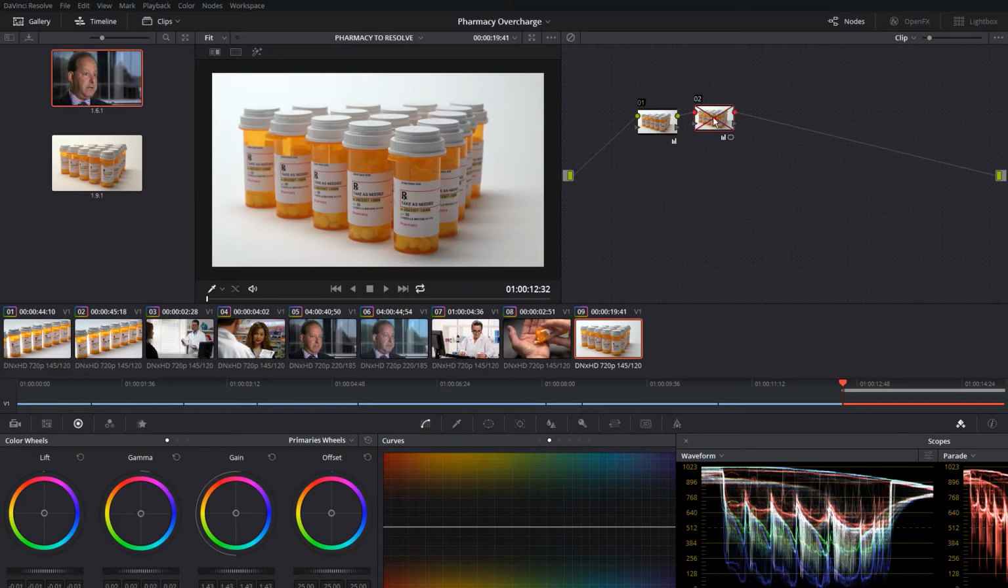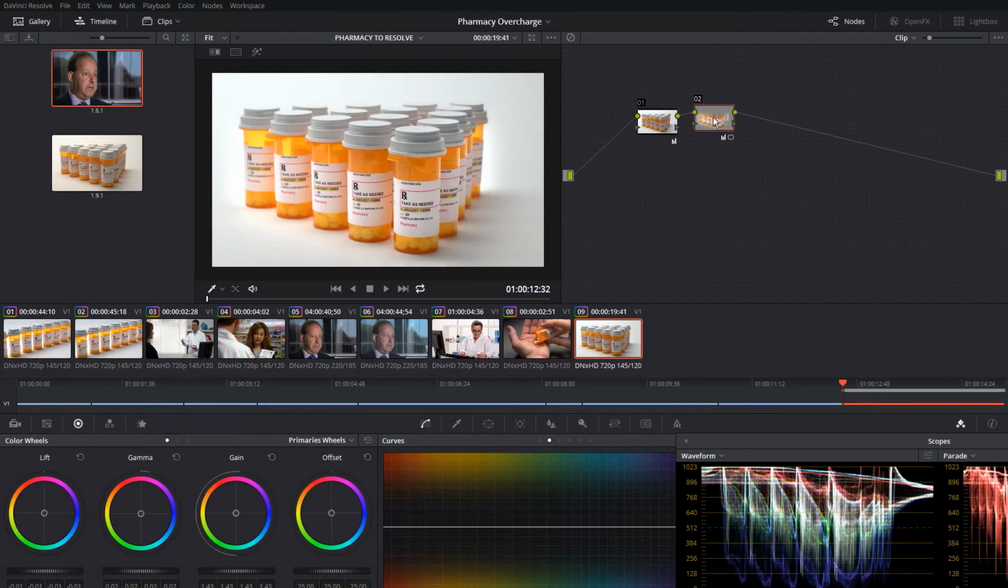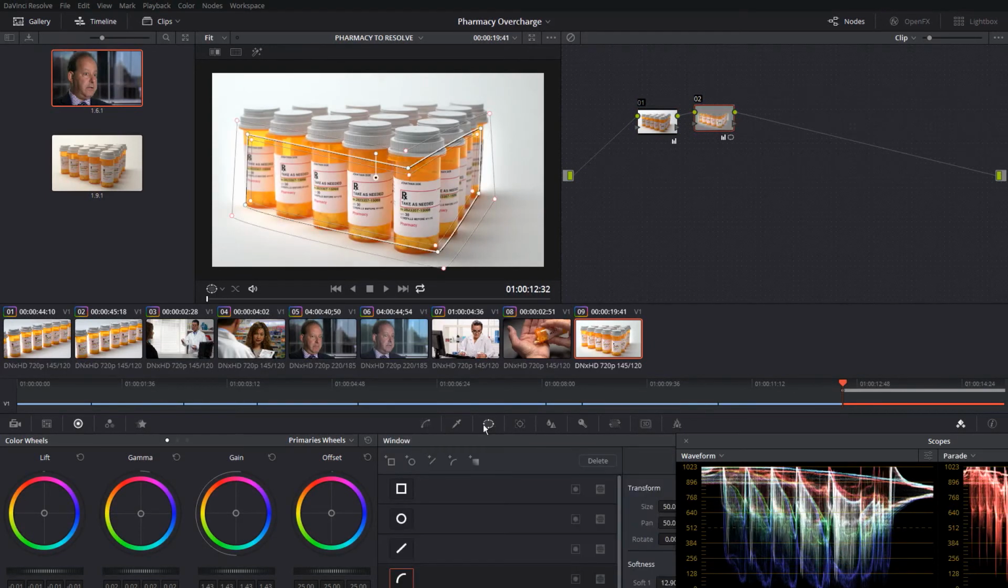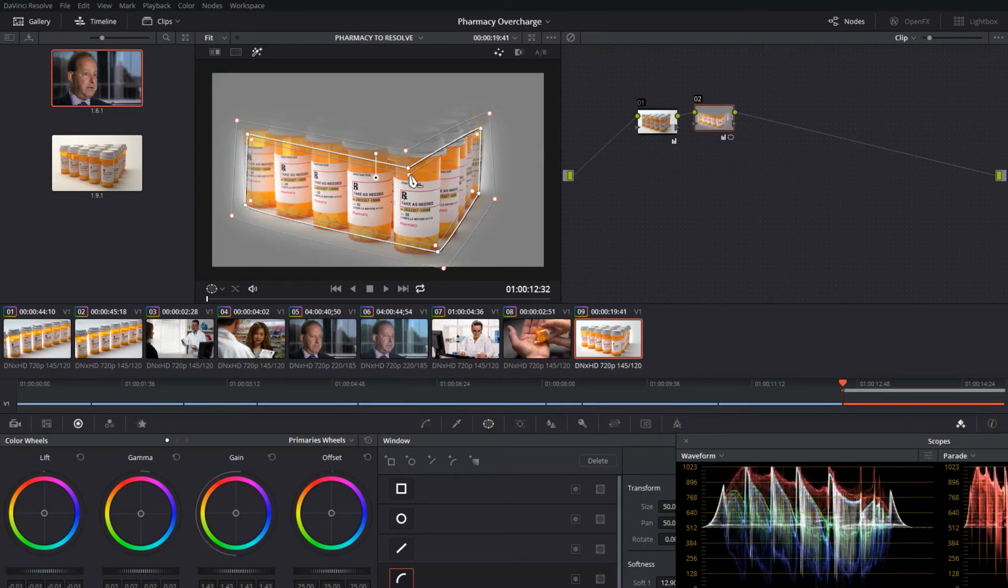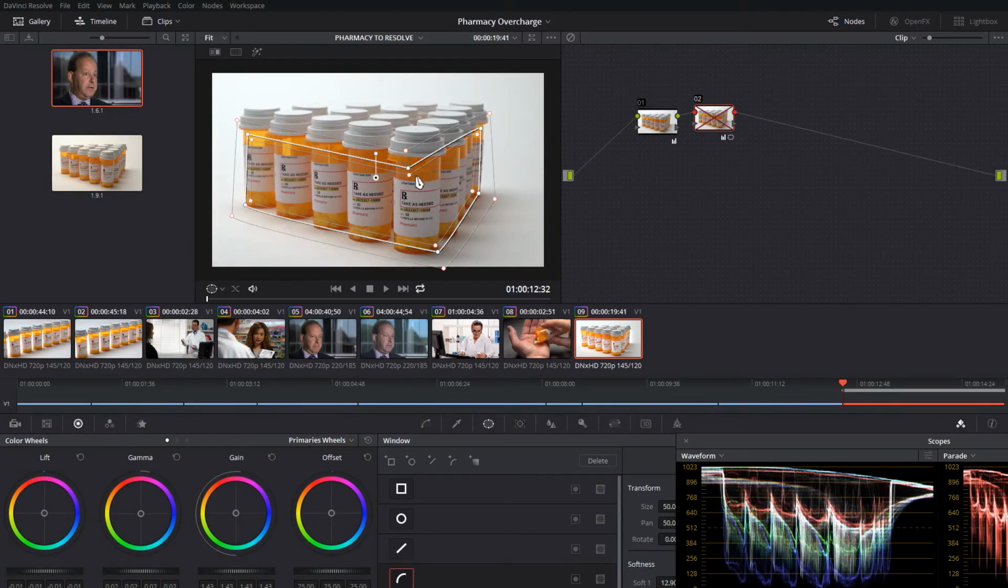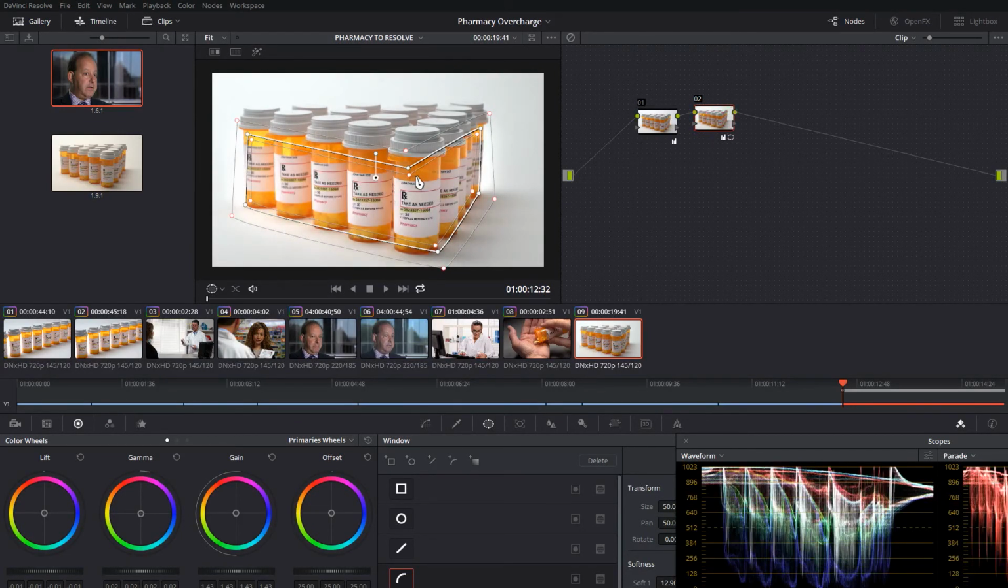So what I've done is, on this node, turn that one on, I've drawn a mask around the pill bottles, and I've increased the amount of luminance in that shot. So you can see here what I've done. Turn that node off, turn it back on again. See how the pill bottles are a lot brighter, it's easier to read.